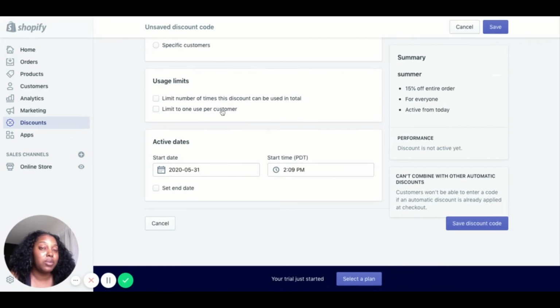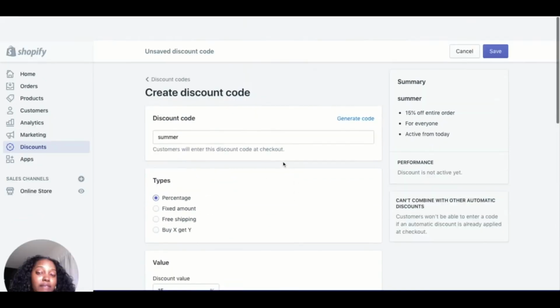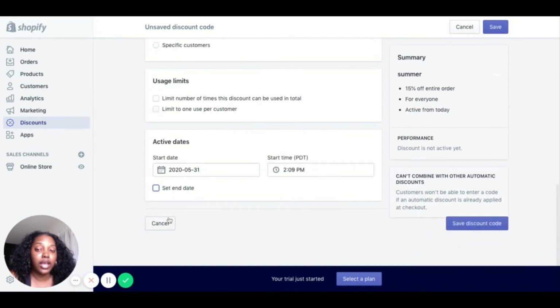If it's limited to one time per person, that means it's limited to the person who has entered their email address. So if they want to create an email address over and over again to use that code, they can. I don't think anybody would ever do that, but you never know. So you can limit it, or you can just leave it open. You put the start date and the start time, and then you can set the end date and the end time for that code to be valid. So that's what you would do to create a discount code.